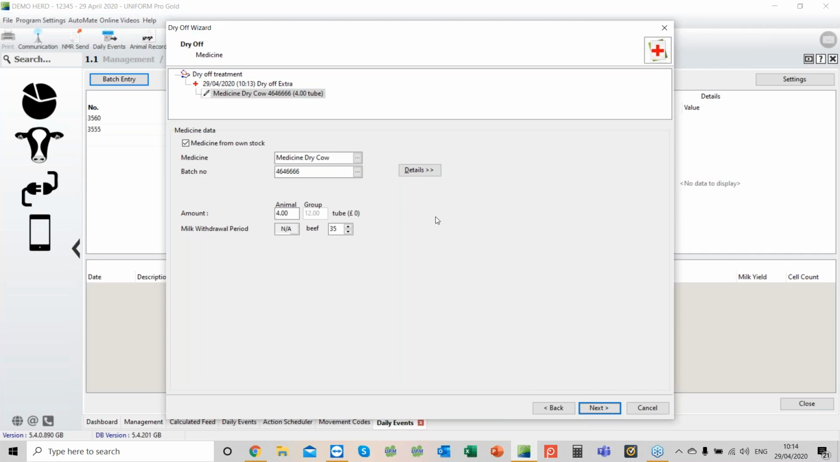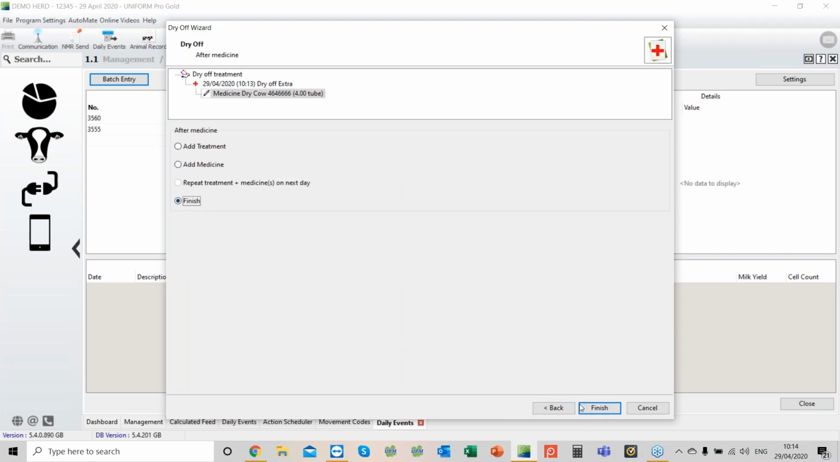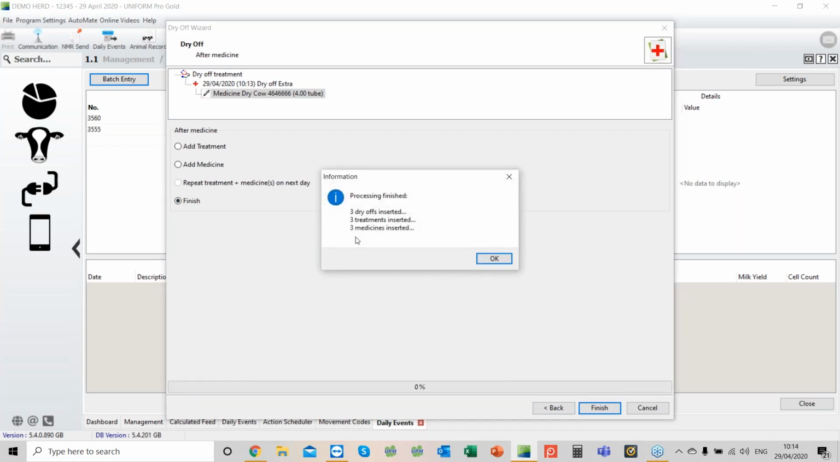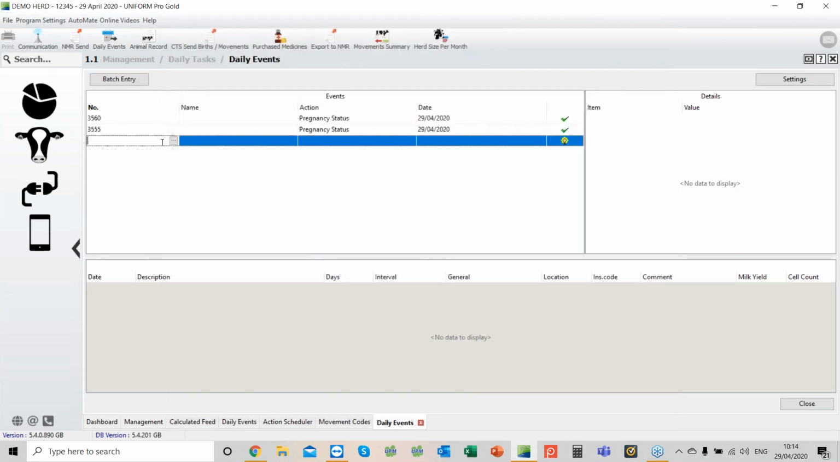So the reason I'm showing you this is just that, again, we can speed up data entry. So if you have a treatment and you have a standard medicine, let us set that up for you, because it means then you won't be searching around for the medicine list. So I said that we set it up. We use 4 tubes. I go to next, finish, calculates the dry period, and that's the dry offs inserted. So it's a much quicker way than just doing them individually. So again, I would definitely use batch entry for that.